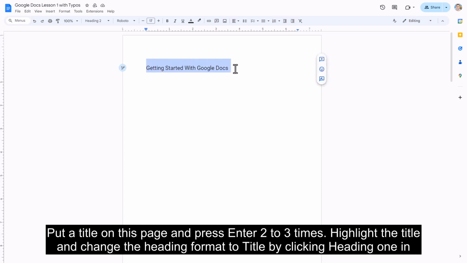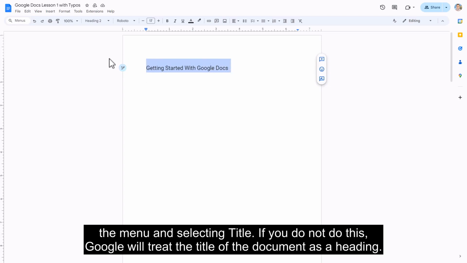Highlight the title and change the heading format to title by clicking Heading 1 in the menu and selecting Title. If you do not do this, Google will treat the title of the document as a heading.